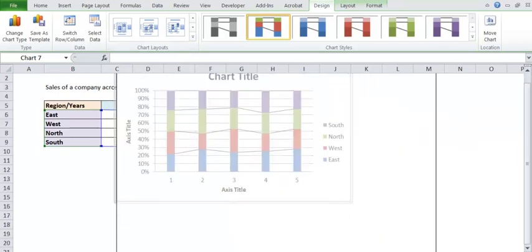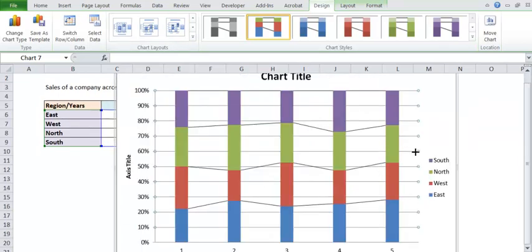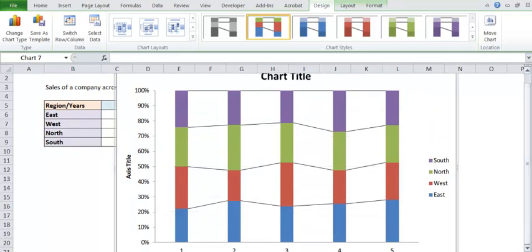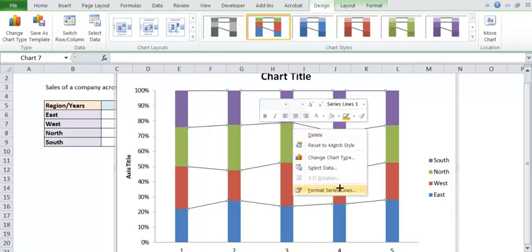See, if I remove this, this is giving you the trend. So this has increased, then gone down, then increased, then increased. So this is giving you the trend. Now, in many places you will find that they do not want the bold line. I can format it.